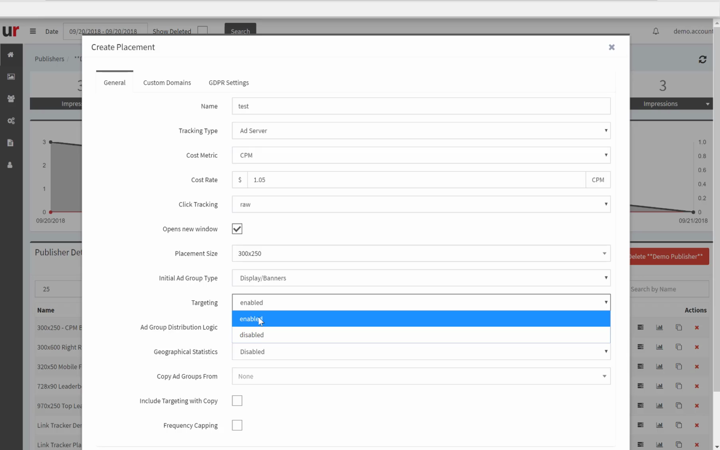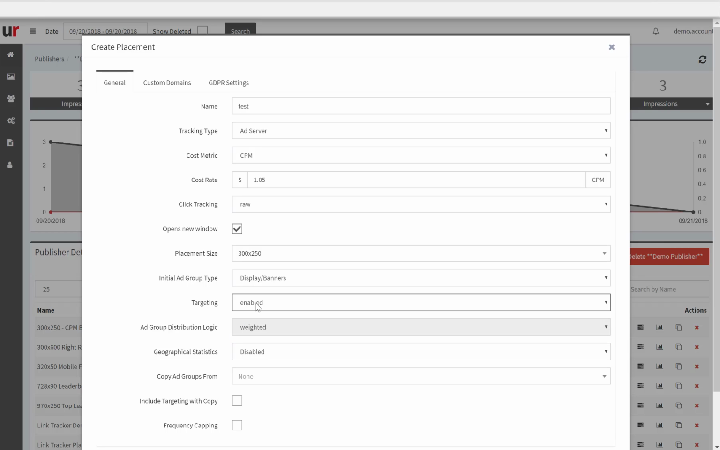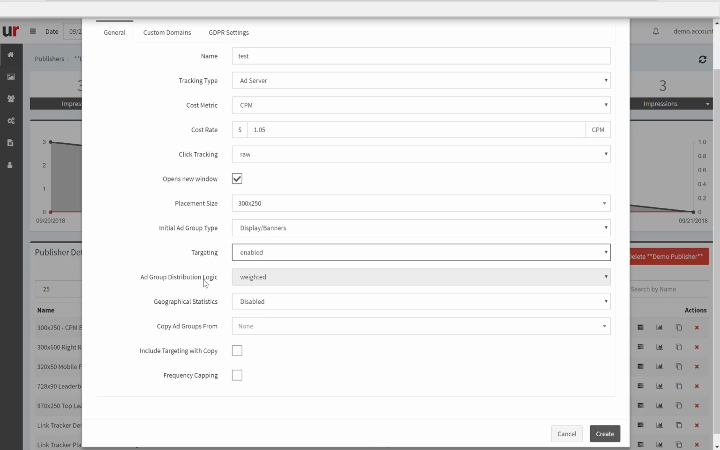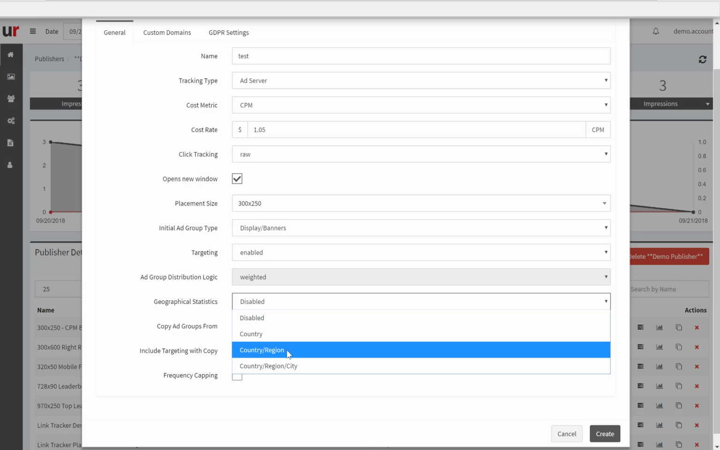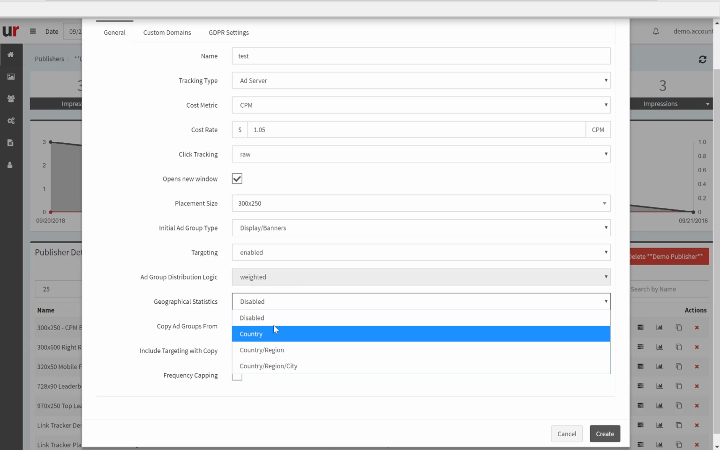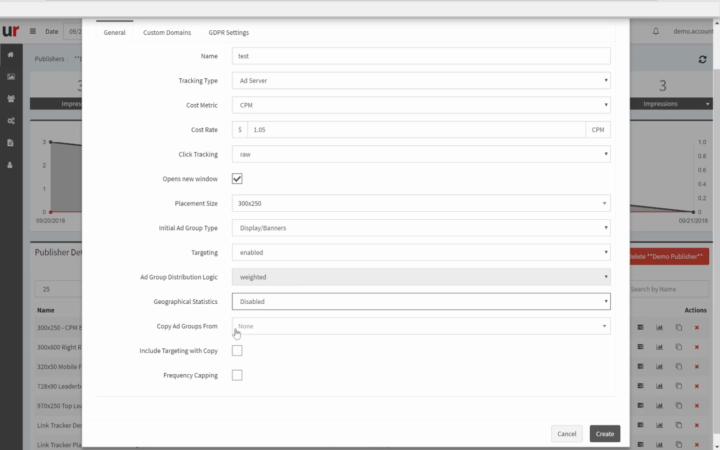And then you can enable or disable targeting features. I would suggest just leaving this enabled so that you have the option to go in and set up targeting within your ad groups or your ads. Ad group logic, you'll see that this is a field that can't be adjusted, so you don't need to worry about this. Geographical statistics, so you can enable these at a country, region, or city. And for those in the US, that would be, instead of region, it would be state.